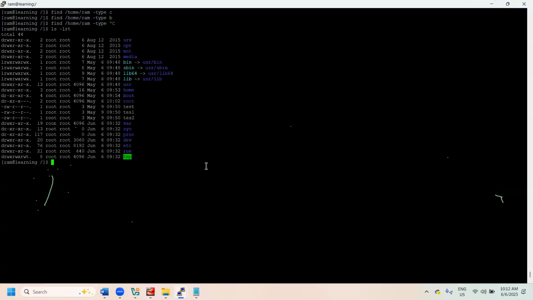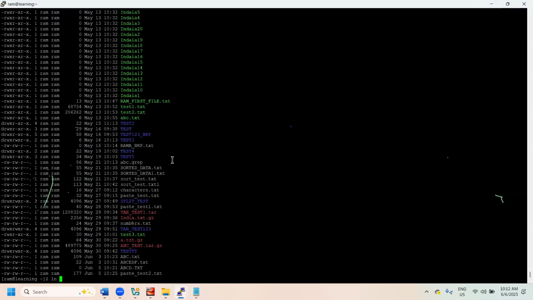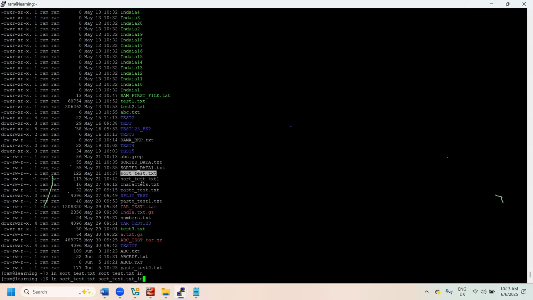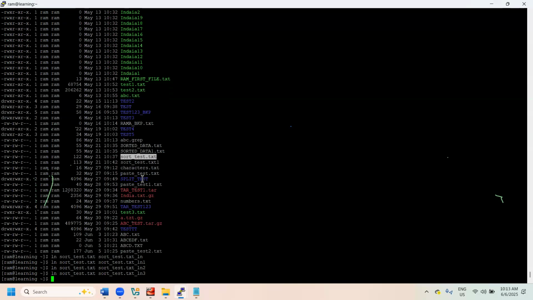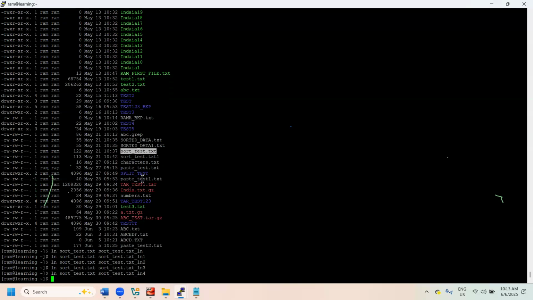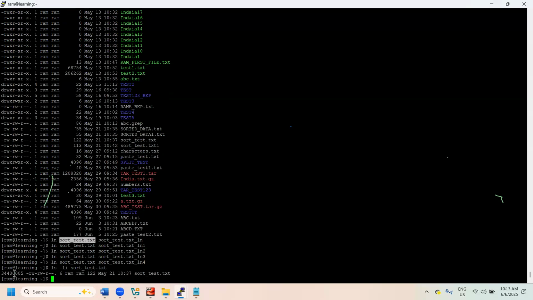So inode. How is the inode going to work? For example, I'm going to create a test ln. So if you go with ln, here I'm going to keep it as ln1. You know that this is the syntax of a hard link. So now how do we get the inode number of this? We can get the inode number by using ls -li.